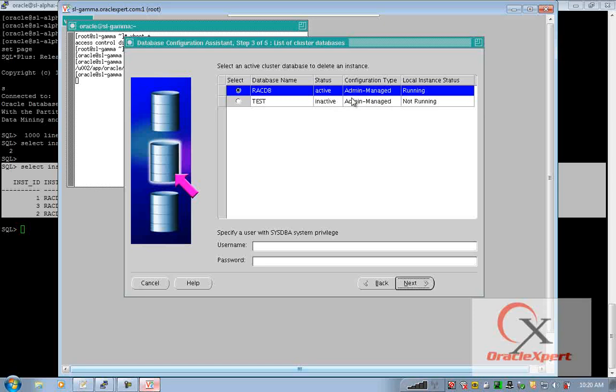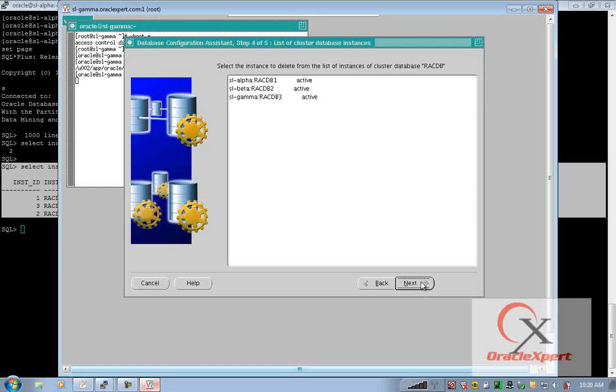So it says which one? It's admin managed. I must provide the necessary credentials, sys username and password. It says all of them are active. Select the instance to delete from the list of instances of clustered database RACDB. This is the one that I want to remove.